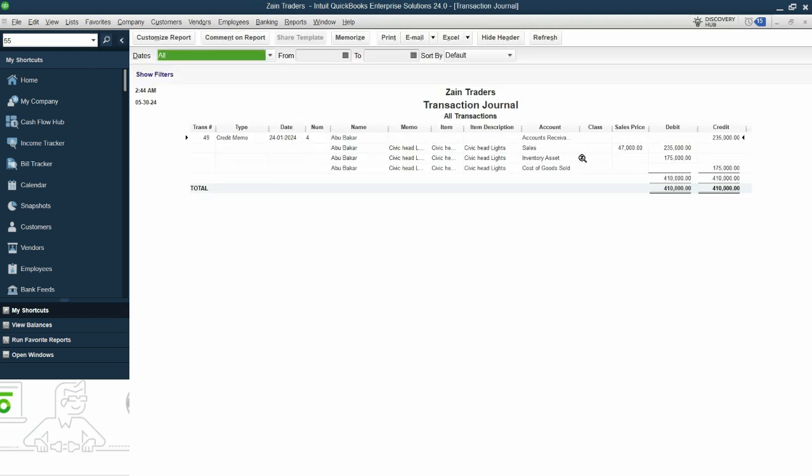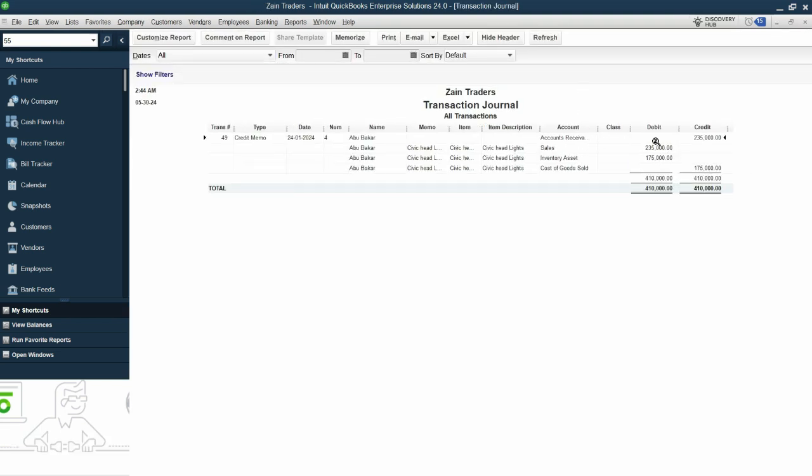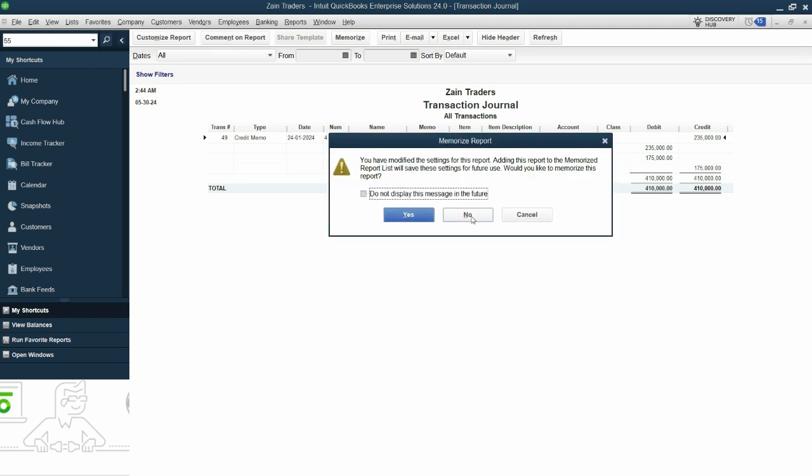This is the journal entry effect. At the time of sale, it's receivable to sales. Now it's sales to receivables. Sales is debit and receivable is credit, and inventory is debit and cost of goods sold is credit. So this is the journal entry effect.